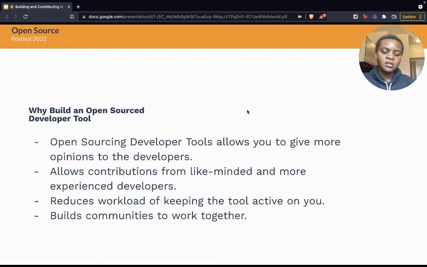And as developers, we have personal lives and personal responsibilities and also work responsibilities, and this might prevent us from actively maintaining a tool that we really enjoyed building. So, open sourcing this tool would make it easier for developers to contribute to it without you actively watching over it, and they can make changes and make requests based on their use case and bug fixes.